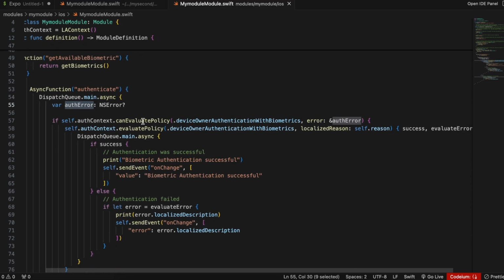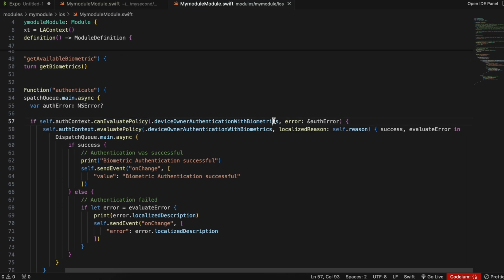So first we can check whether the device can do authentication with biometrics or not, and we pass our auth error, and if it can, then we do the authentication, which you can see over here. So just copy paste this code. Once it is success, then we send this particular value back to the React Native side. Okay, biometric authentication is success.